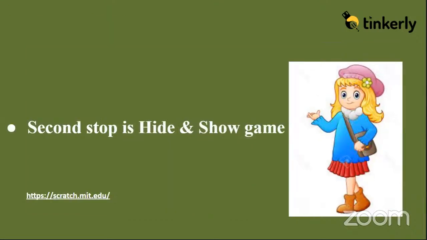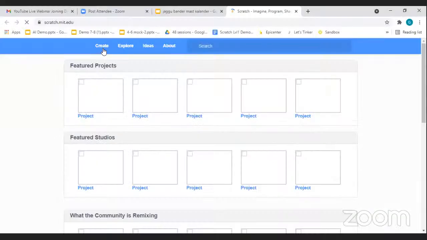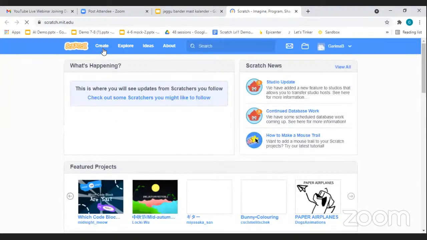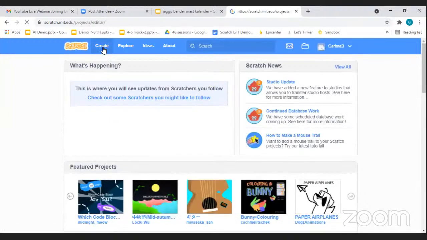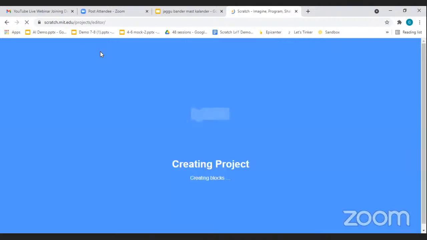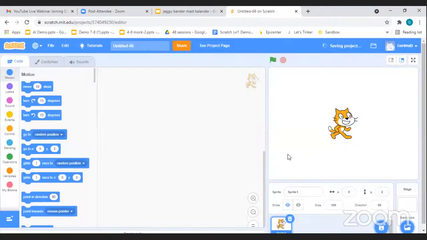So our second stop is hide and show game. Let's create our hide and show game. So this is my Scratch platform. I will just click here on create. Now we will create a project that is hide and show.